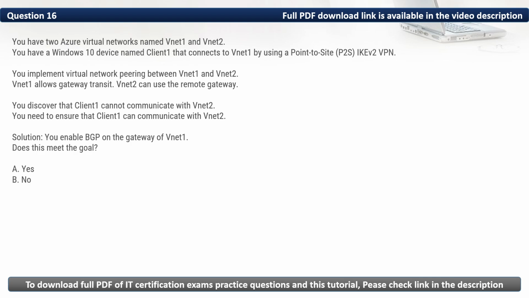Here in this question, considering that the given scenario is the same as the previous question, the given solution is incorrect. As such, the correct option is B.